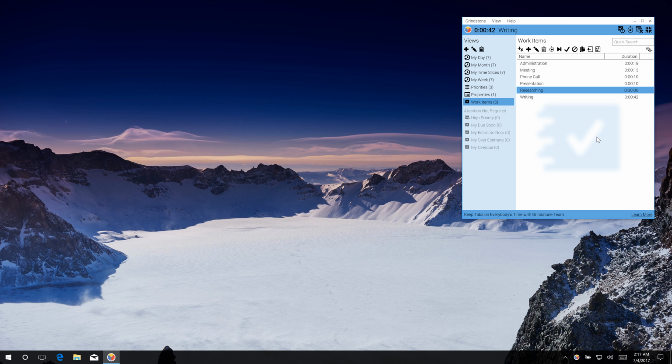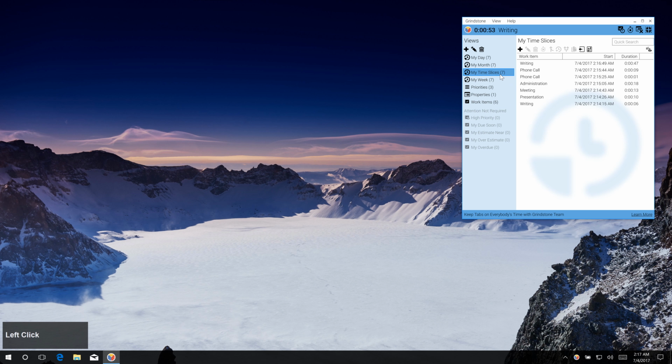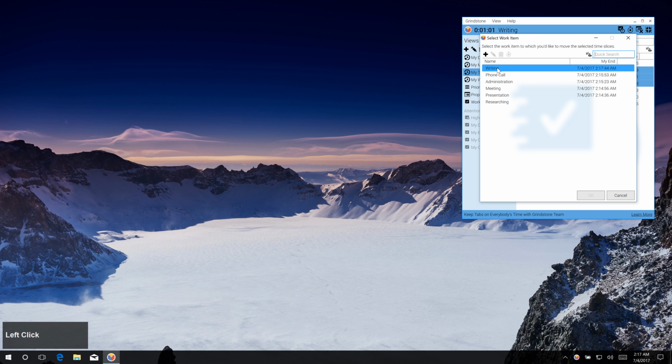But, you might ask, what if I've already moved on to my next task, and then I realize I selected the wrong work item previously? To correct this, just find and select the relevant time slice or time slices in a time slice view, and then click the Move button. Select the correct work item, and Grindstone will move all the time slices you selected to the new work item.